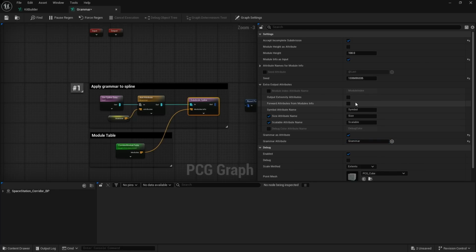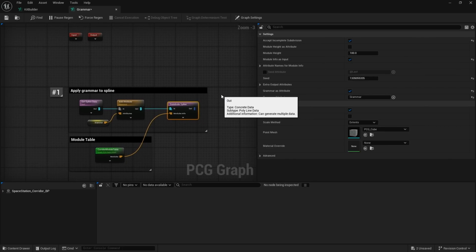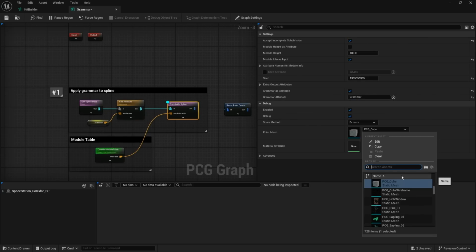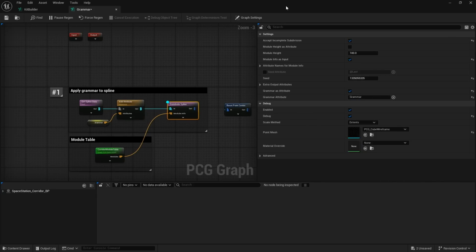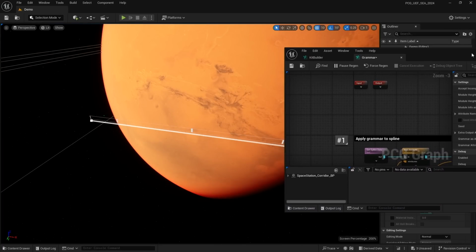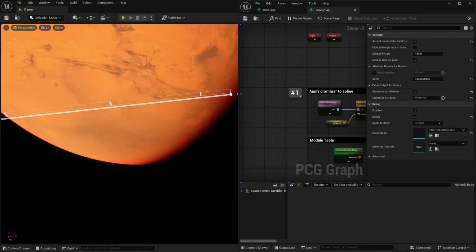And finally, we're going to forward data from the module info also on the output data. In this case, we especially need the PCG data asset because that's what we're going to spawn. Okay, so I'm going to enable debug here, and generate once. Put that on the side of the screen. There we go.